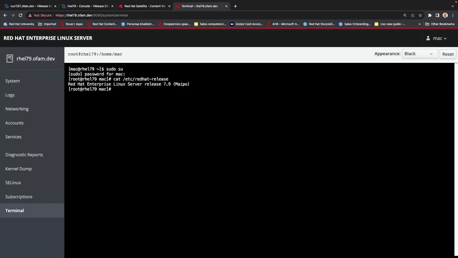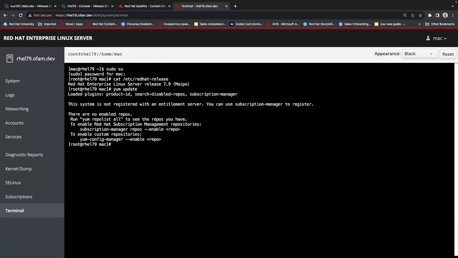This is RHEL7.9. One of the prerequisites is you want to make sure that you have all of the latest packages. So you want to have all the latest updates for RHEL7.9. So let me do a yum update. And the system is not registered. Let me register to my satellite server.